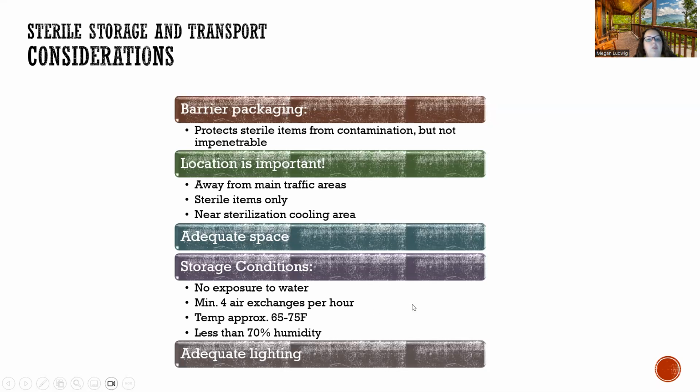Special considerations with the storage. It can't have any exposure to water. So you don't want pipes running overhead, like water pipes. You have to have a minimum of 4 air exchanges per hour. Make sure you memorize these numbers here. 4 air exchanges per hour.